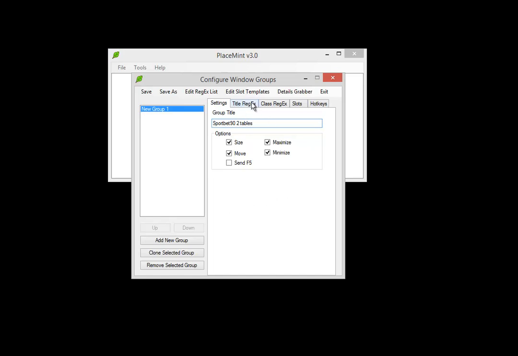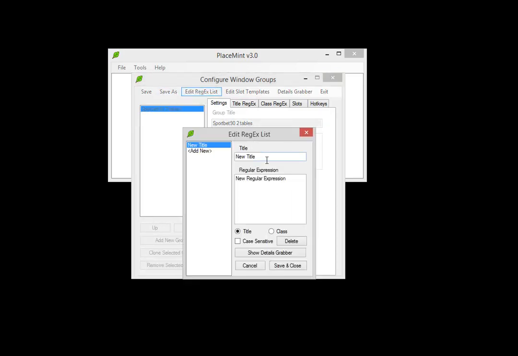Once we did that, we can just edit the regex list and give it a title as well. Here in the title, you have to insert the name of the poker room you're going to use, so Sportbet 90. And in the regular expression, you have to insert a string that is present on each and every table you're going to play. So something that is in the title of all the windows.